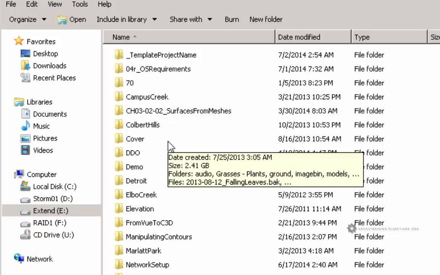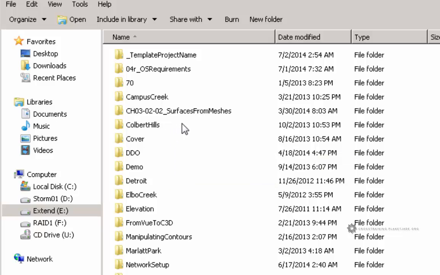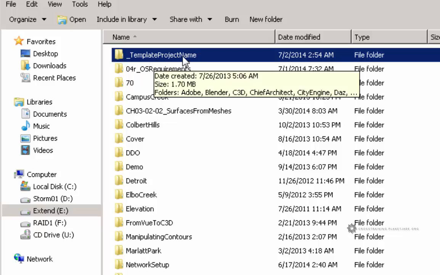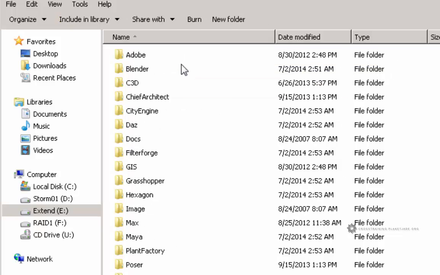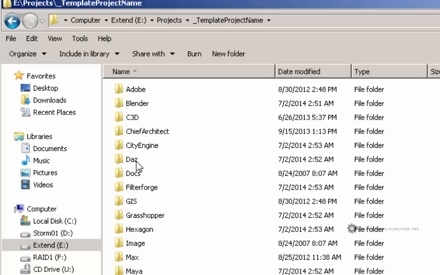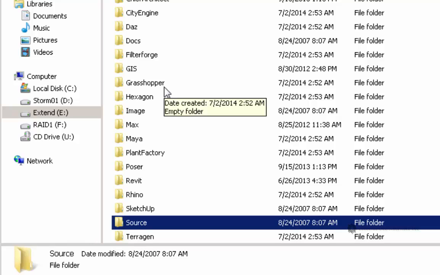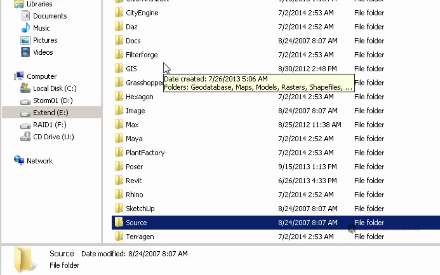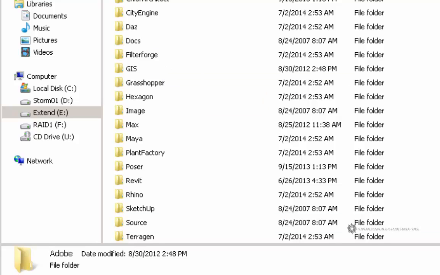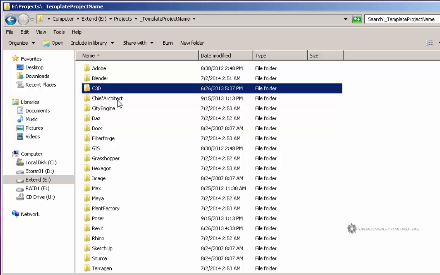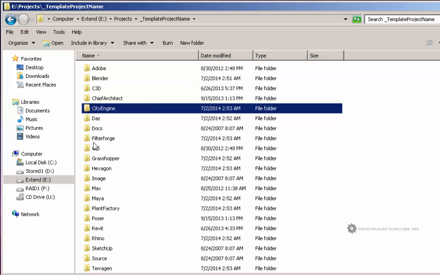I actually have a method for how I do this to save a little bit of time. All the way up here at the top I have this underscore template project name. I'm going to pop this open just to see what's inside. In here are all of the folders where I would store my individual projects. Recall that for each client that you work for, you'll have assets. You'll have models, construction documents. These are all that project's assets. I may have Adobe stuff, some models I'm working on in Blender, Civil 3D, Chief Architect, City Engine. This is where I would keep all of the assets for that project.